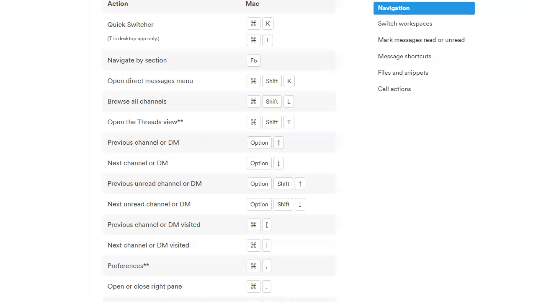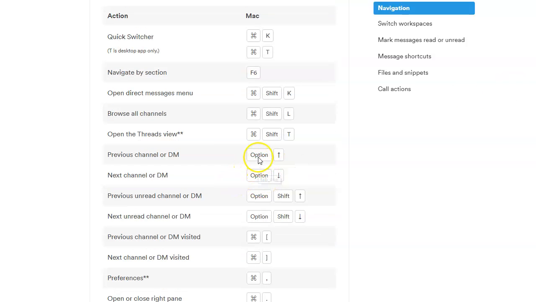The most important ones you're going to want to know about are first the option up and down. That's to get to the next channel or direct message. And option shift up and down. That's super useful. That gets you to the next unread channel or direct message. Obviously, one of the most useful things that you'll be using in a busy class.